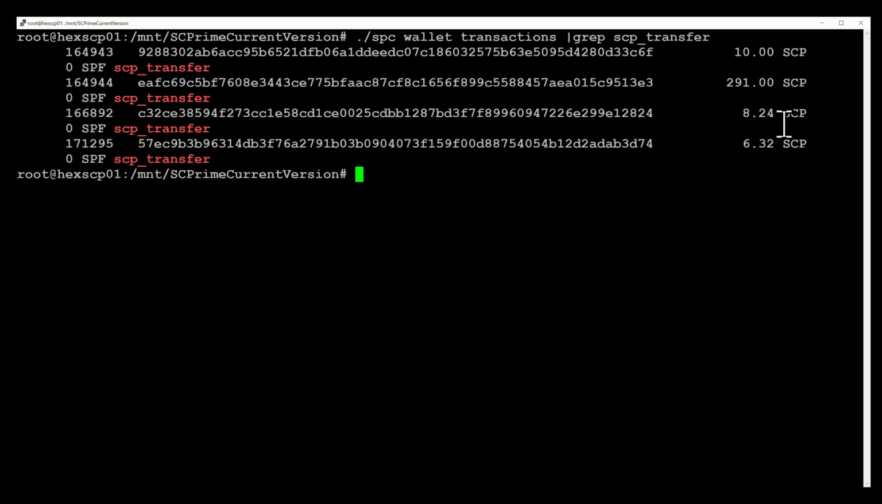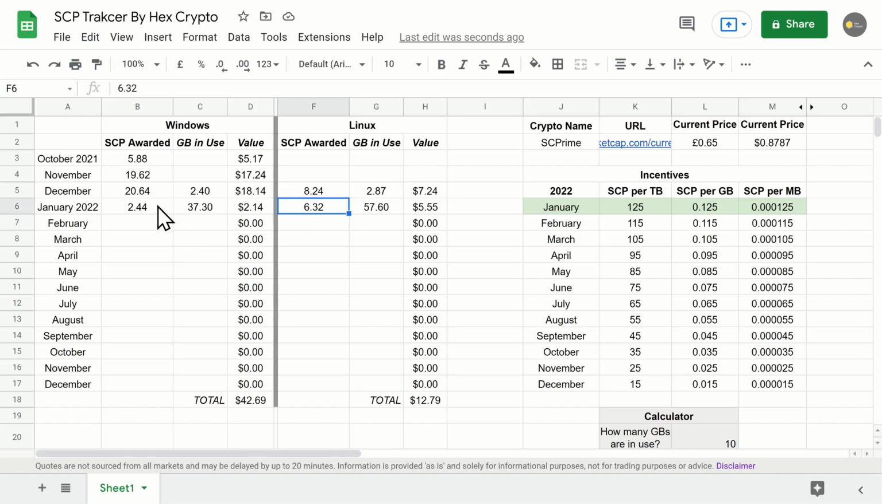We can see here all the transfers that have gone in and out. So we had 10 going in, 291 going in, 8.24 going in, and for January, the last one here, we've had 6.32 SCP. So there we are, we've got 6.32 and 2.44 for January, and that's with 37.3 gigs and 57.6 gigs in use on each provider.